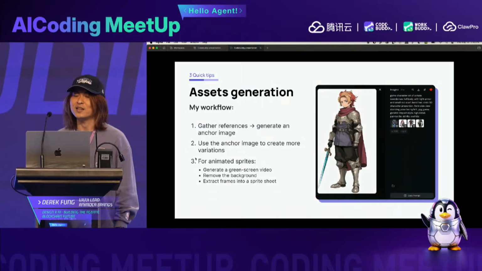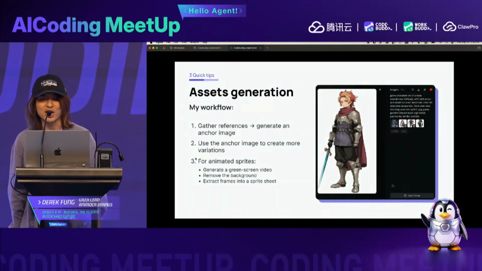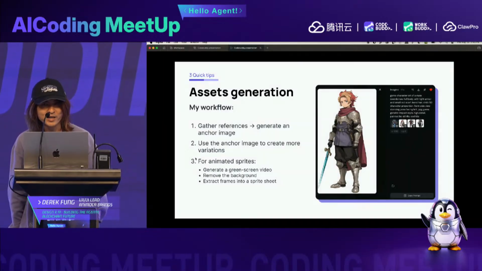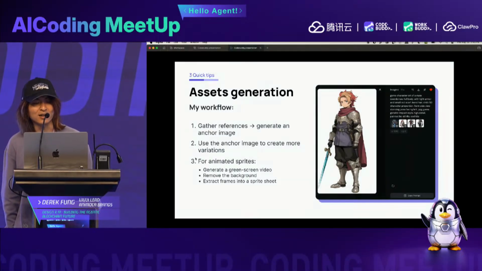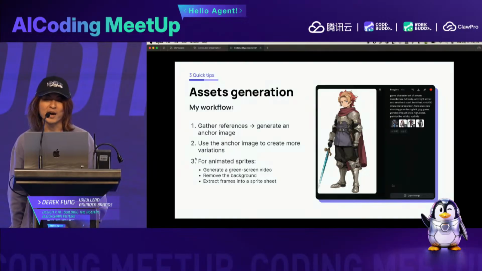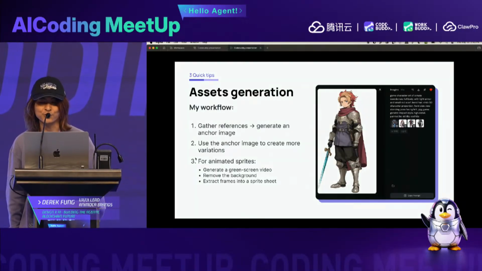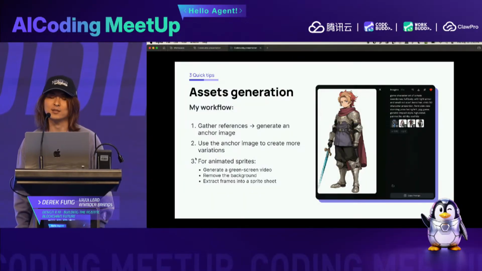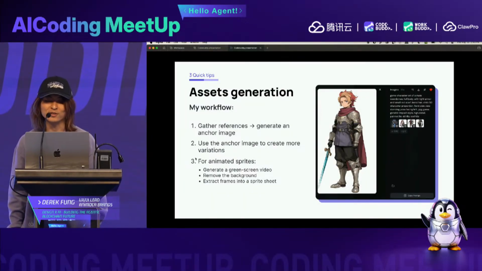And my third tip is about art assets generation. Without going too technical on this topic, all I wanted to share is that most of the time you want to combine different AI tools and different steps to produce the output that you want. It's almost impossible to expect a single prompt, single output.